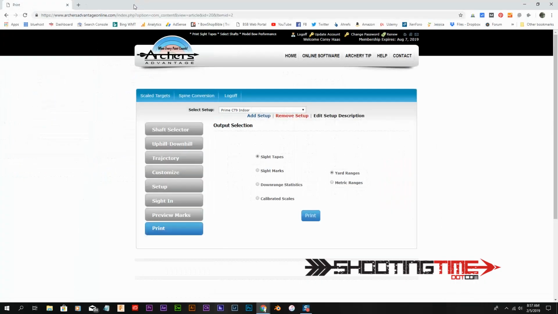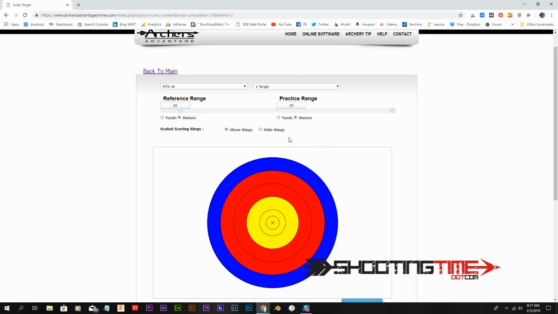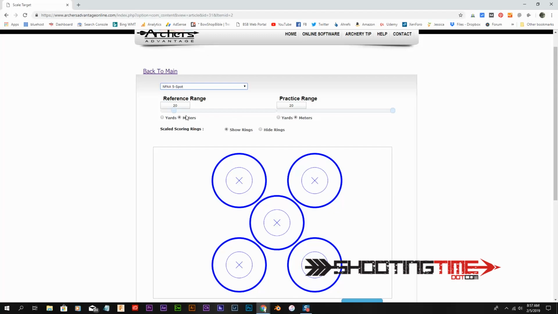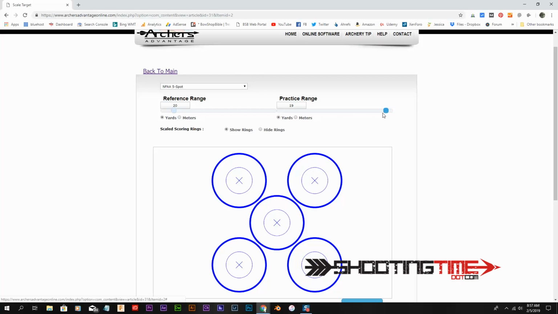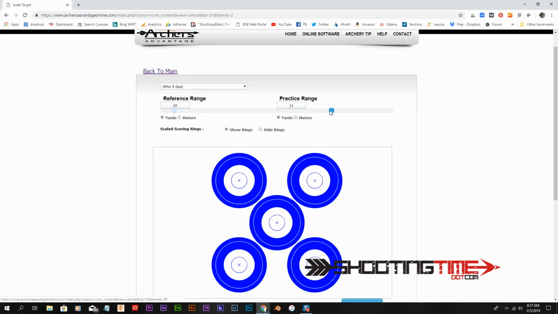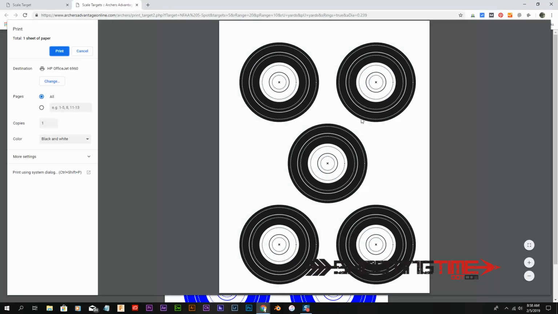Well, let's get off of here. And we could also do other things like scaled targets. This is pretty cool. If you're practicing closer than the typical distance of the target, for instance, let's go to an NFAA 5 spot. Reference range is 20. Practice range, let's get this in yards real quick. Let's say if you can only shoot a 10-yard shot. There you go. You're going to hit print target. And it's going to size it for the distance you're actually shooting at.